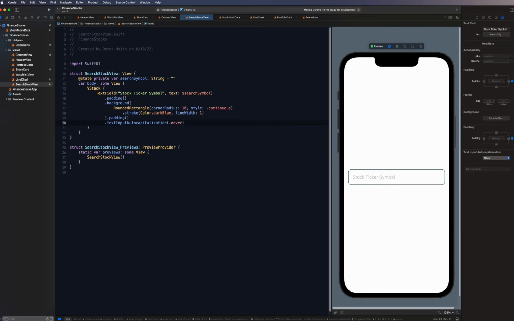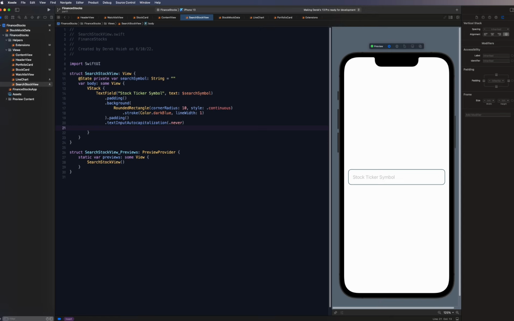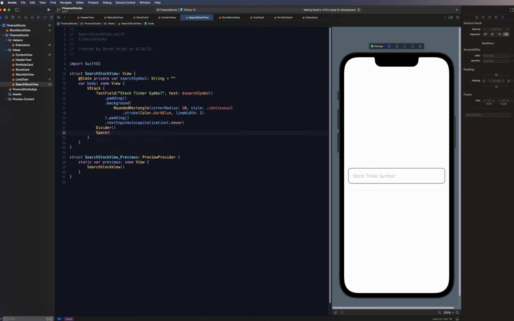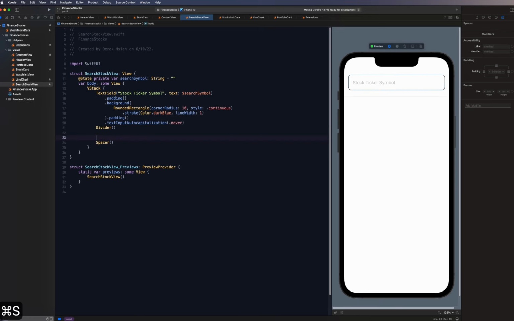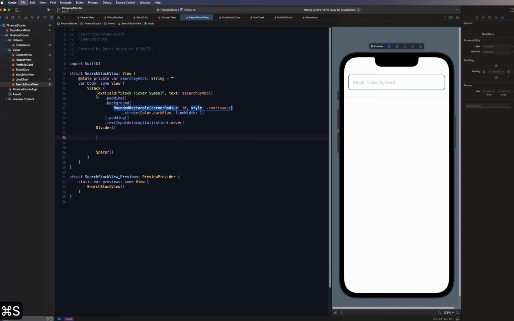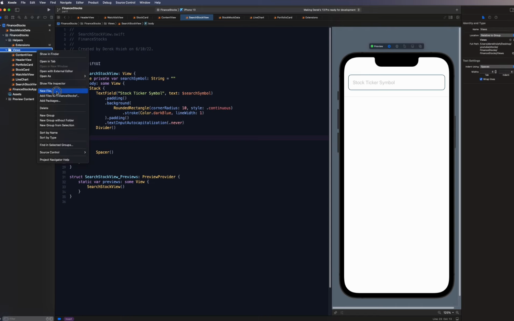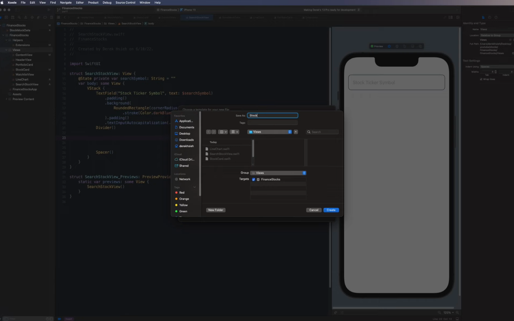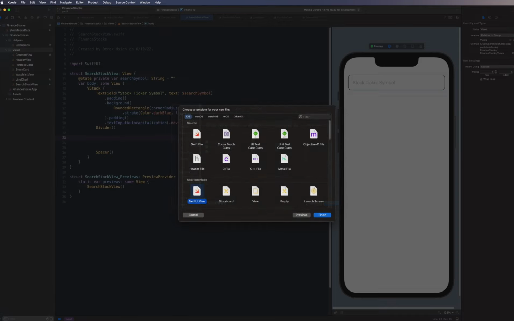All right. So I do want a divider here in between this, and let's just push this all up with a spacer. All right, so now it's at the very top. And let's say StockCell. Actually, we have not built that out yet, so let's make another file called StockCell. Save that.